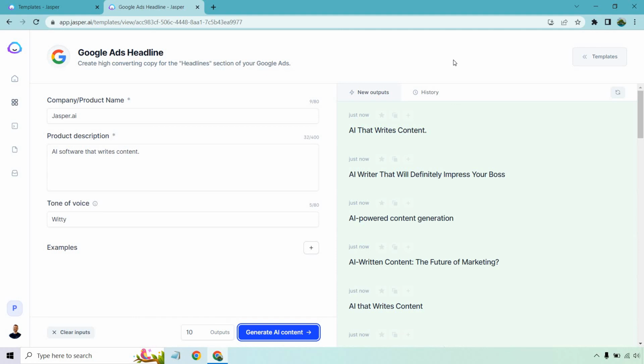So I hope you got some value out of this when it comes to creating Google Ad headlines. There are so many that you can actually grab from this if you're going to be selling a product similar to this to really help you out.